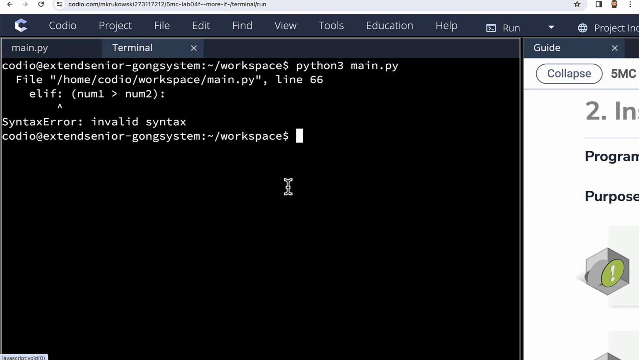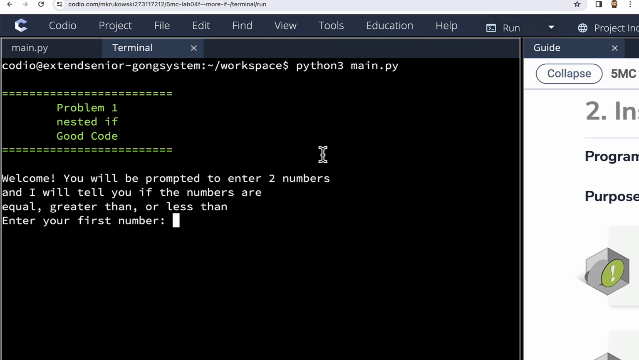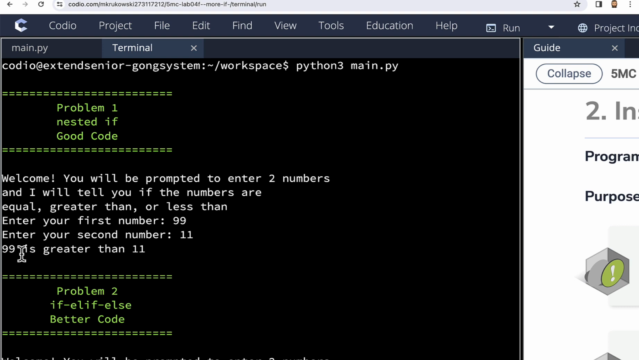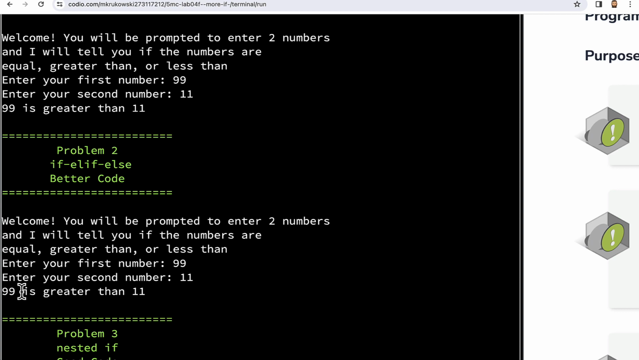All right, let me go back over here, clear the screen and run the code. So we'll do 99, 11, so 99 is greater than that. So now we're doing problem number 2, doing an if, elif, else. Same thing, 99, second number there, 99 is greater than 11.